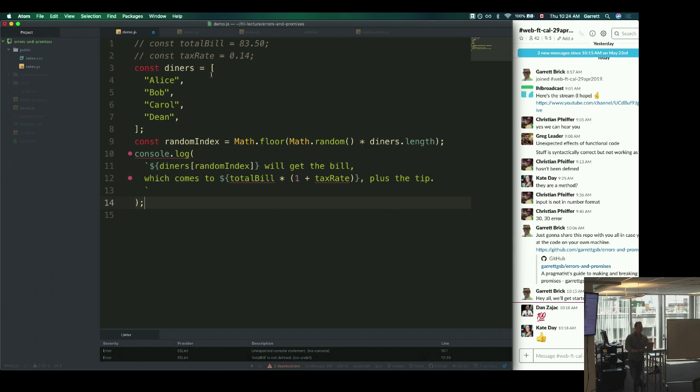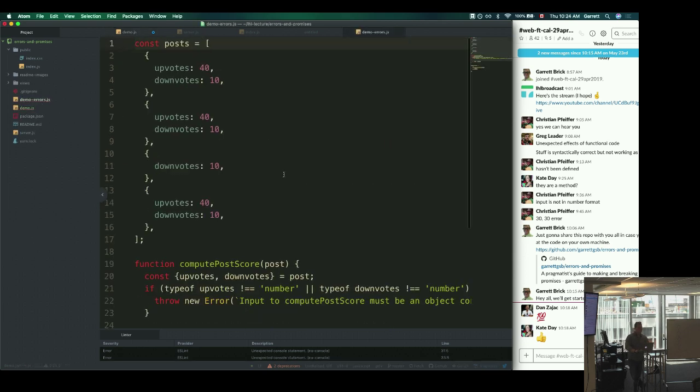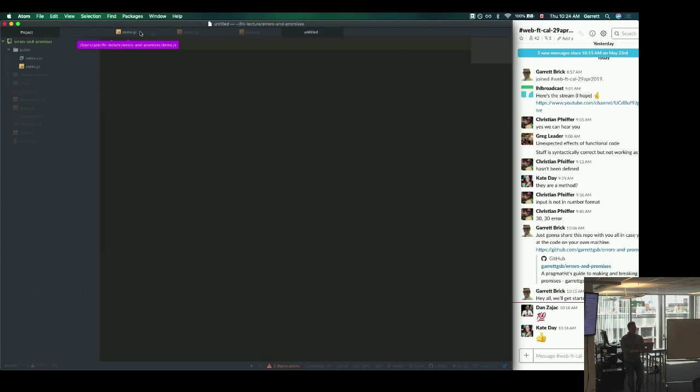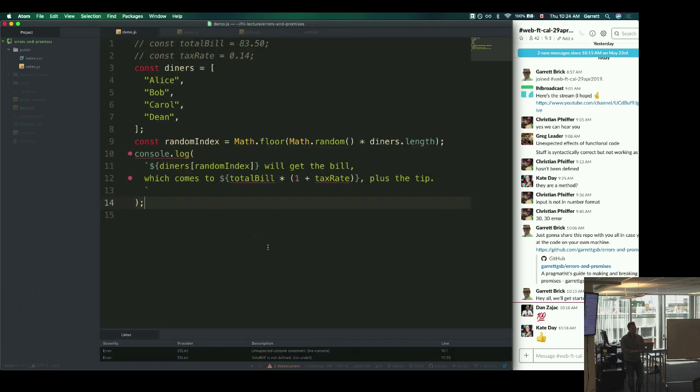right? Back when we were looking at our score computer thing, this function has a dependency on there being a post. And it also has a dependency on the structure of that post. It has to have upvotes and downvotes, and they both need to be numbers, right? That's a dependency that this function has. So dependencies are a big part of programming.